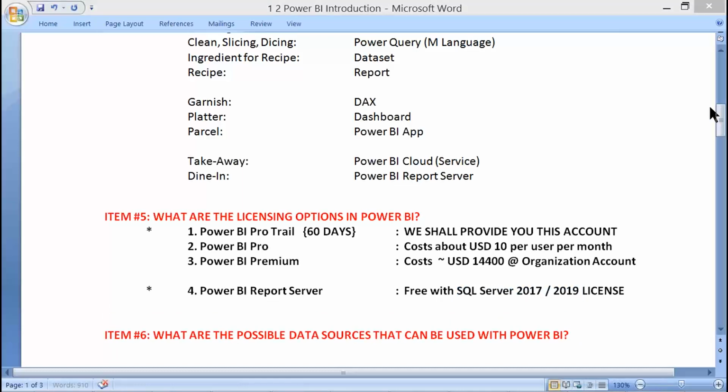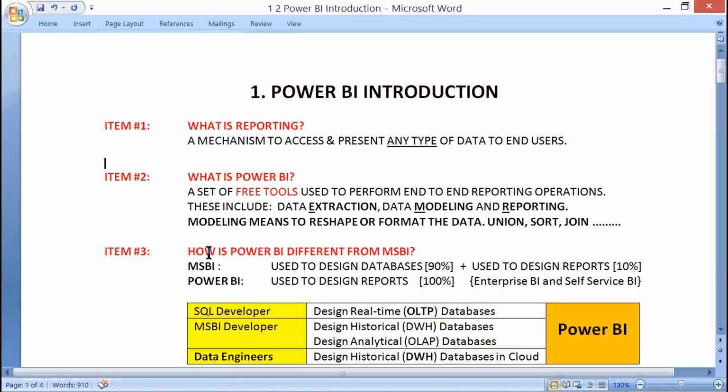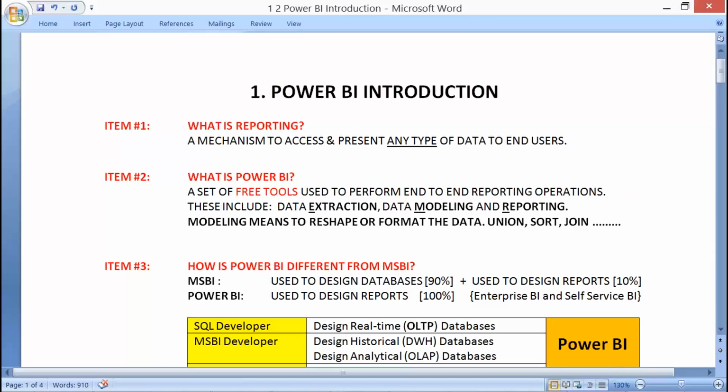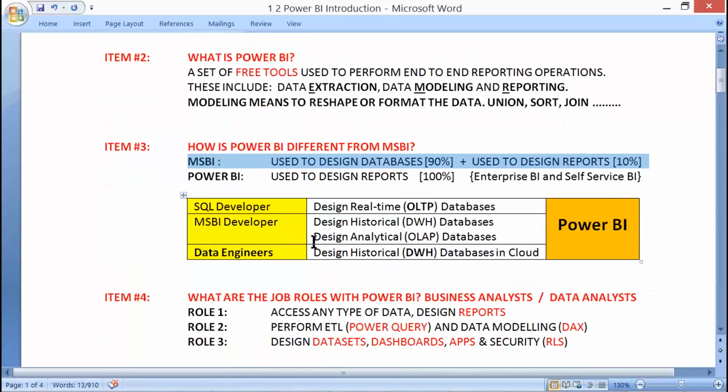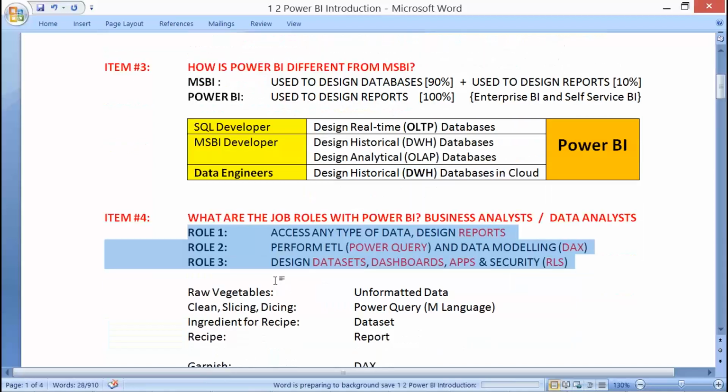So far, what are we learning? Number one, we are understanding what is a report, then what is Power BI, and what is the difference between Microsoft Business Intelligence and Power BI. Power BI is more into reporting. MSBI, Microsoft Business Intelligence, is more into design of databases plus reports. Different job roles: reports, Power Query and DAX, data set, dashboard, apps and security. Total 3 different items.